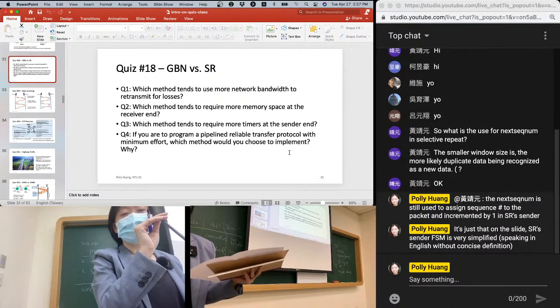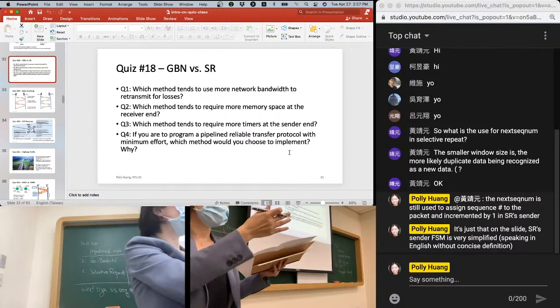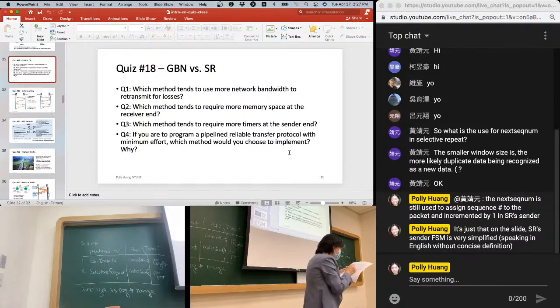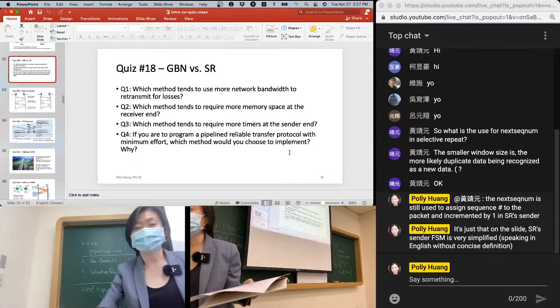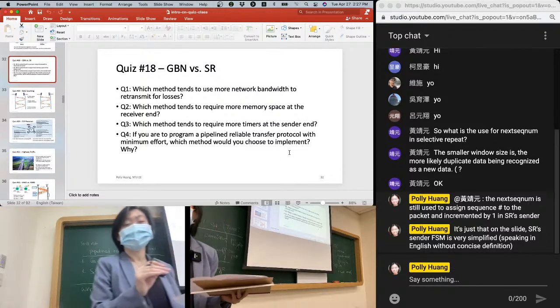What about Q3? Which one requires more timers at the sender side? James and Howard? I think Selective Repeat requires more. Selective Repeat requires more? Yeah, because it requires an individual timer for each packet, right? For each packet in flight. Is that what you were going to say, Howard? Yeah. Selective Repeat. This one seems quite easy because the timer is individual for each packet in Selective Repeat.